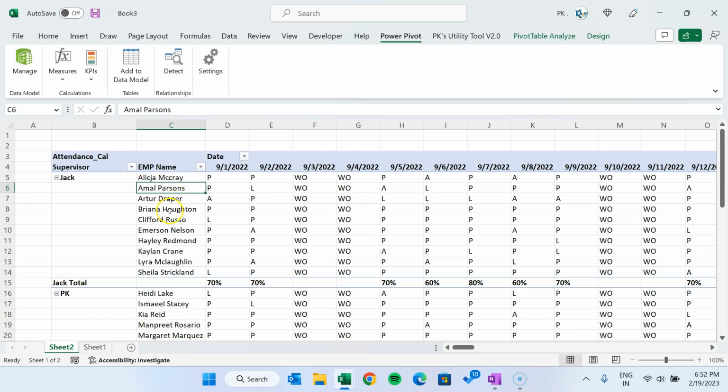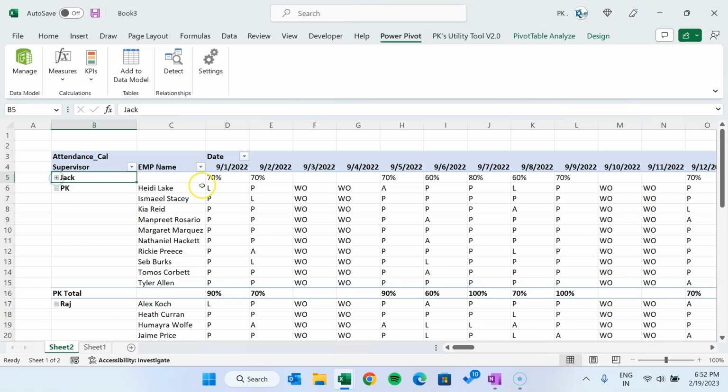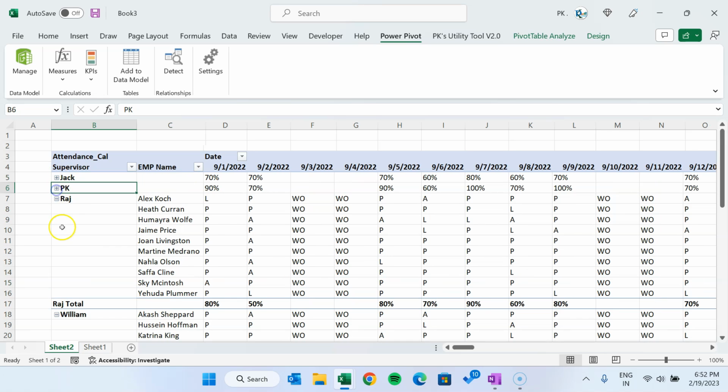Okay, if employee name is in scope, then it is showing here this one, and wherever employee name is not in scope, only supervisor is in scope, then it is showing percentage. If I collapse, then here you can see it is showing percentage.